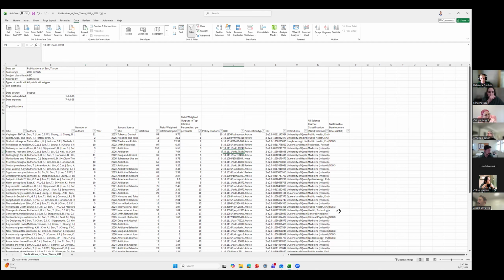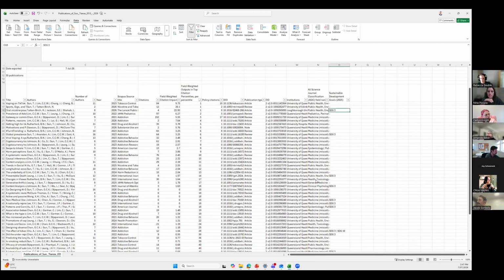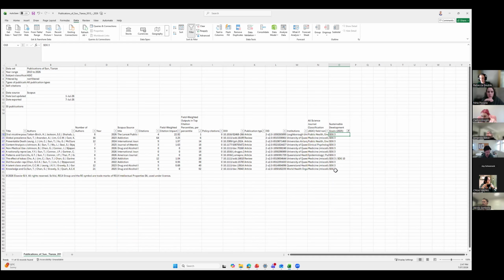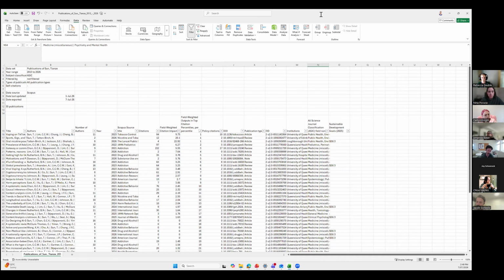What else? Oh, the SDG here, so you can see there's a few here that are being classified in SDGs. You can also filter to the ones that have got something, and you can get a count of how many are in each SDG as well. So all of these here are in SDG 3, so there's 11 there. It's also got the subject classification under the All Science Journal Classification field, so the different subject areas it's classified in. Okay, so I'm going to stop sharing that.